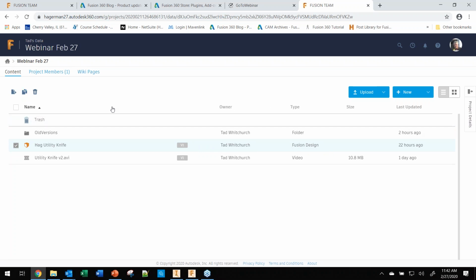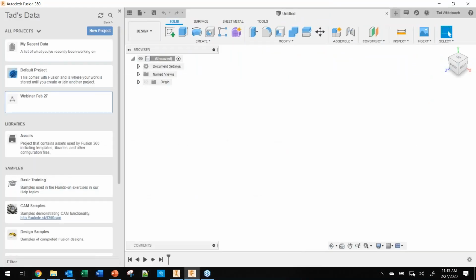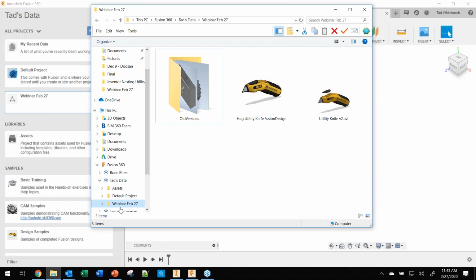So, confusing as all get out. We have the web browser interface of the Fusion team site. Utilizing Fusion alone, we have the data panel, which shows you also the information on the cloud in your team site. And then we have the desktop connector, which shows you that same information from within Windows Explorer.